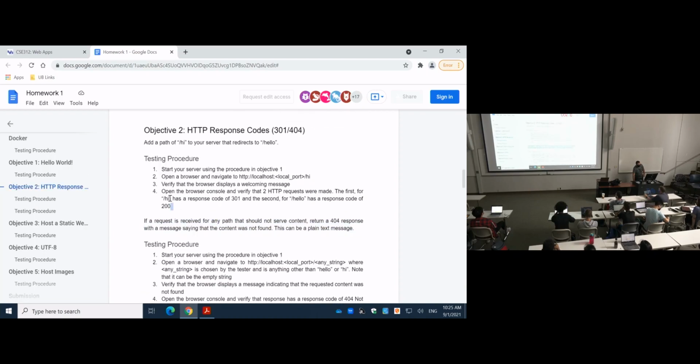In each of these, all the objectives are going to have testing procedures. I mentioned this Monday, but it's worth repeating. These testing procedures are the same testing procedures that I give the TAs. I don't give them a separate set of instructions on how to grade. This is how they're grading. If they go through this testing procedure and everything works, you're going to get full credit. So you can go through that same exact testing procedure when you're done with the assignment.